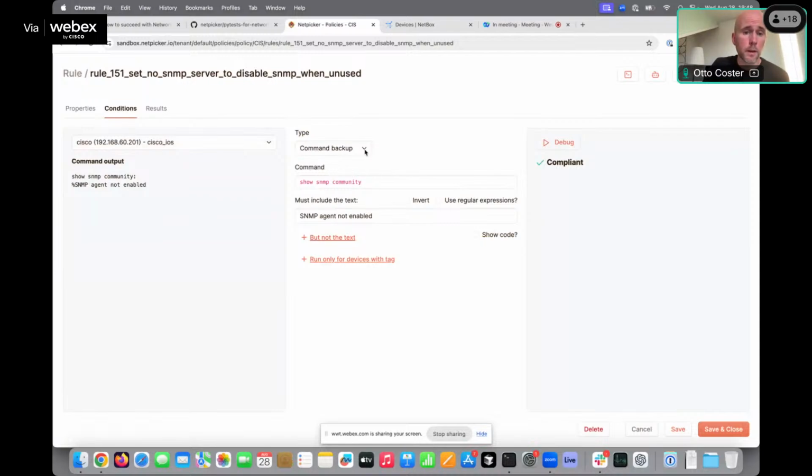So it will not go out to a live device, but if you need real-time data, you can select the real-time command here. And then we do a simple text match. So we look for the text SNMP agent not enabled. Well, you see here, that's actually the output of this command. So this is compliant. If I put anything else here, and I've selected the real-time command now, so now it's going out to the device. It runs this show command, and it should fail, and it should give me an error. Since it's going to a live device, it takes a little bit more time. So you can see that this simple test is actually quite powerful already.